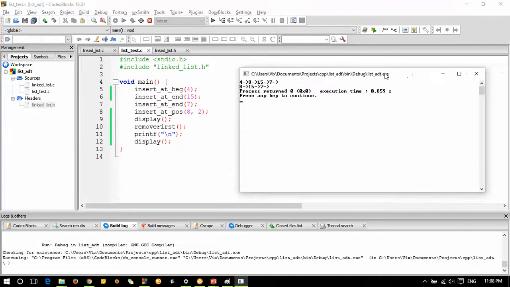Okay, as you can see here, the first display has given me 4, 8, 15, and 7. These four elements were inserted here, and as you can see, 4 is the first element. Even in this display, 4 is the first element, and then after this display function is called, I'm calling the remove first function. So basically the first element should get deleted, and then I'm printing a new line, and then I'm displaying the contents of the list once again. And as you can see, there is no 4 in the list, so the 4 which was the first element of the list got removed from the list.